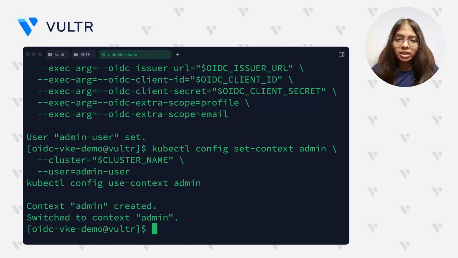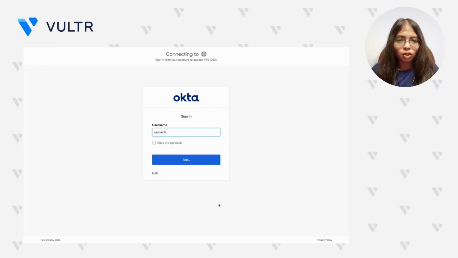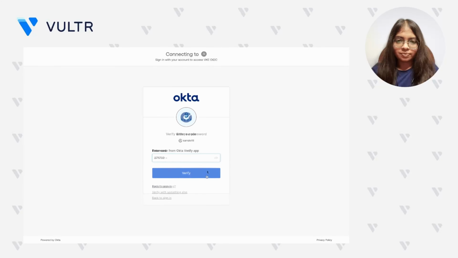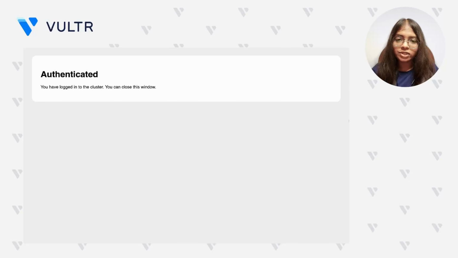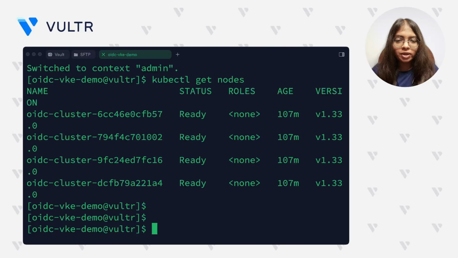Let's now run a simple command to verify that OIDC-based authentication is working as expected. This command serves two purposes. It triggers the OIDC login flow, which in turn launches a browser window where you will be redirected to your Okta login page. Once you successfully authenticate using your Okta admin credentials, the oidc-login plugin retrieves a short-lived token and passes it back to kubectl. If everything is configured properly, kubectl will use this token to authenticate with the Kubernetes API server and return a list of nodes in the VKE cluster.